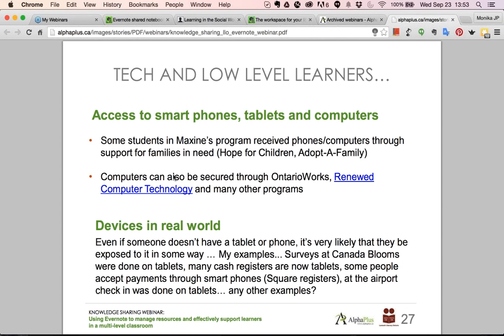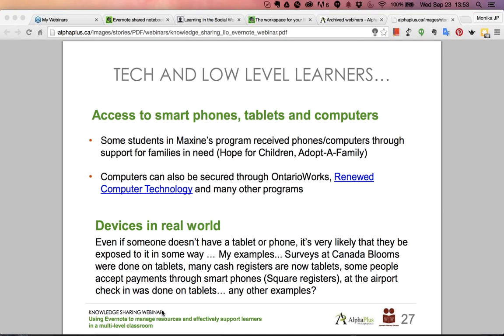And in some cases, when it comes to technology, there's the discussion of, if somebody doesn't have the tool, why are they learning about it? In our world right now, we really are exposed to technology all the time. Even if we don't have a smartphone or tablet, we are expected to use it. For example, at Canada Blooms, an event I go to every year, I'm handed a tablet to fill out a survey. It doesn't mean I have to know how the tablet works, but just being able to navigate through the screen to fill out a survey, that's a big deal.